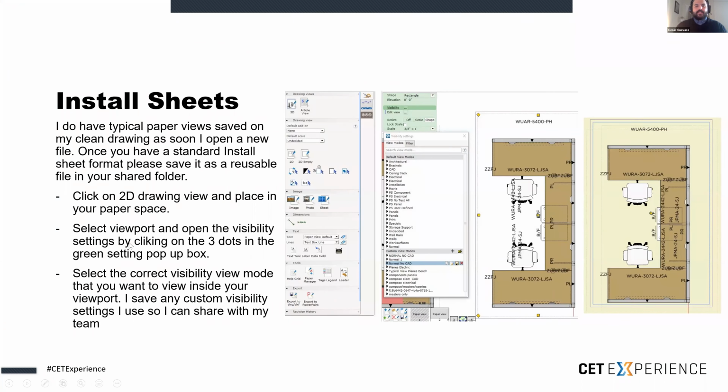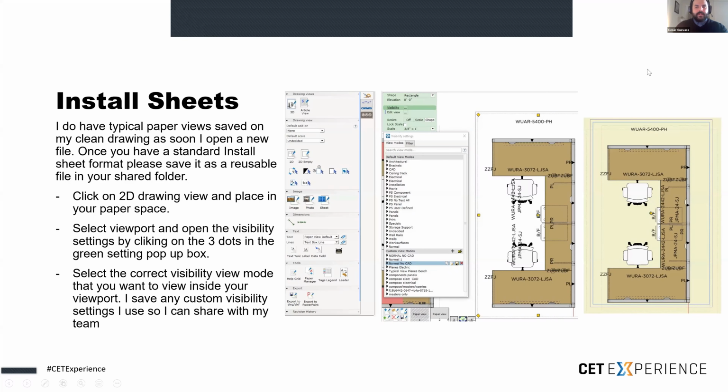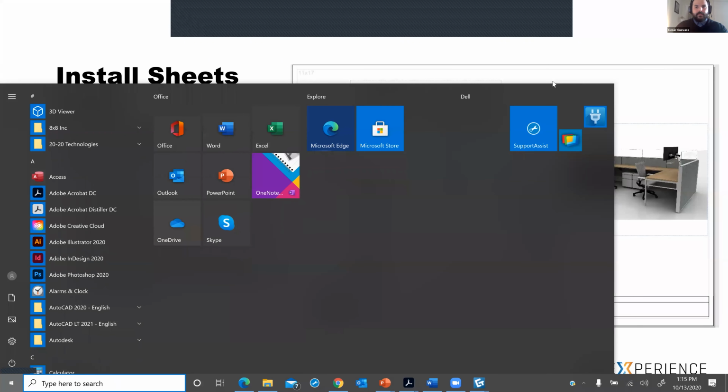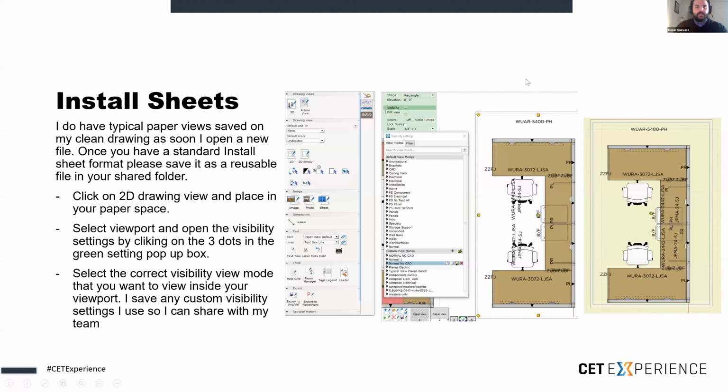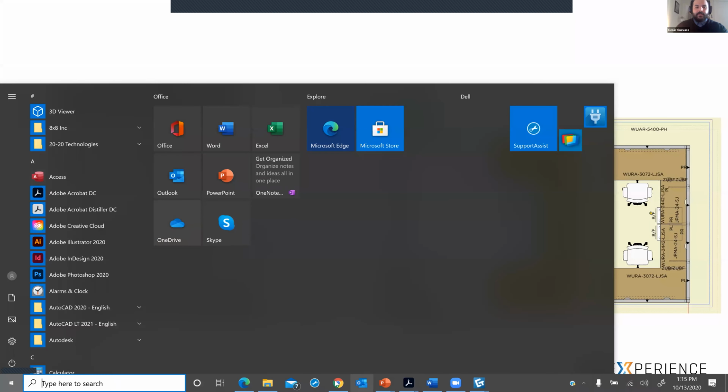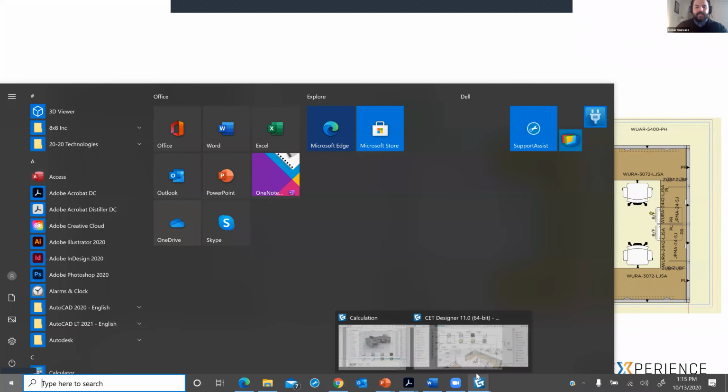So for my install sheets, if it's a panel system, it's going to depend. If it's a panel, benching system, or private office, your viewports typically change and you draw it per that drawing, per that typical, per that client. It could be anything. And one of the great things about the new CET is that you're able to edit all that stuff.